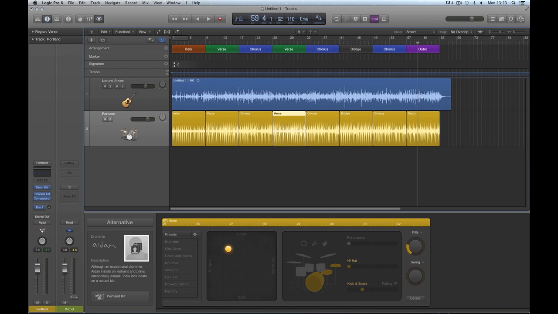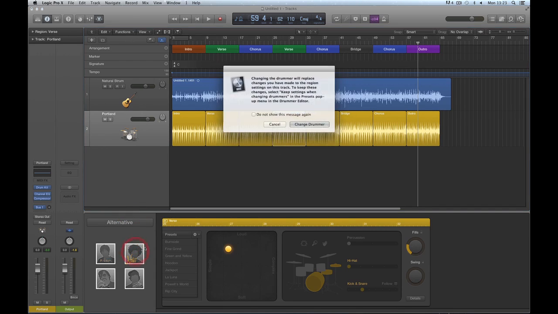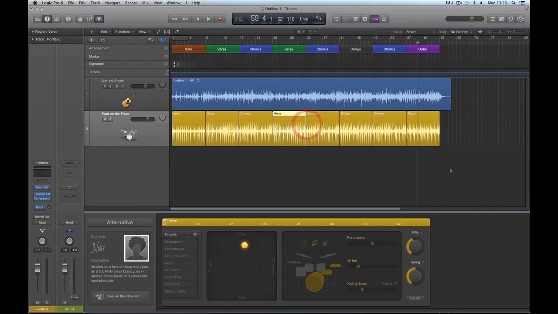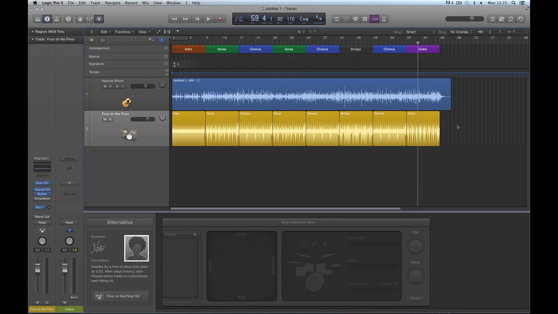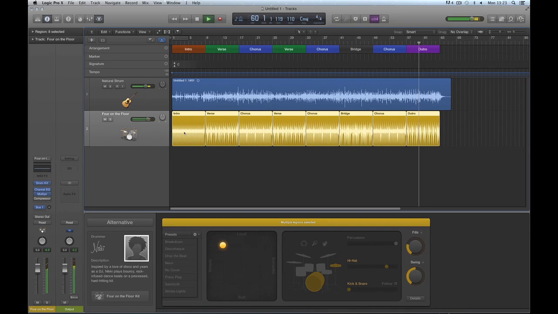Now your guitar's down, I can change the drummer. I could change it to any drummer I like. I'll switch to this drummer here, Nicky. There we go, change drummer, and it just updates the drummer and all the patterns change, but they still follow the structure of the song. So we've got a different drummer now. Now we've got Nicky.